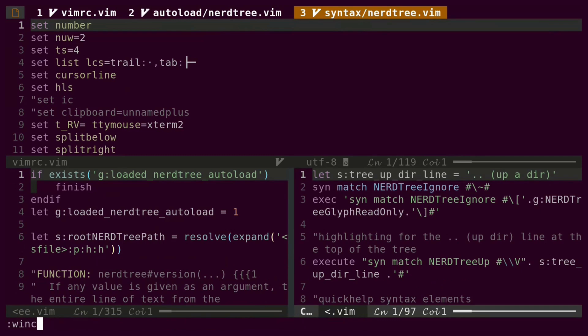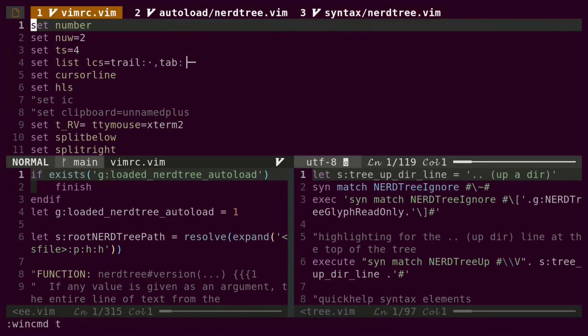Let's move the cursor to the first window. Currently, all buffers are displayed in their own windows, but the buffer of the active window will be focused. This time, instead of closing the window, I'll close the buffer. I will close all buffers except the current one.